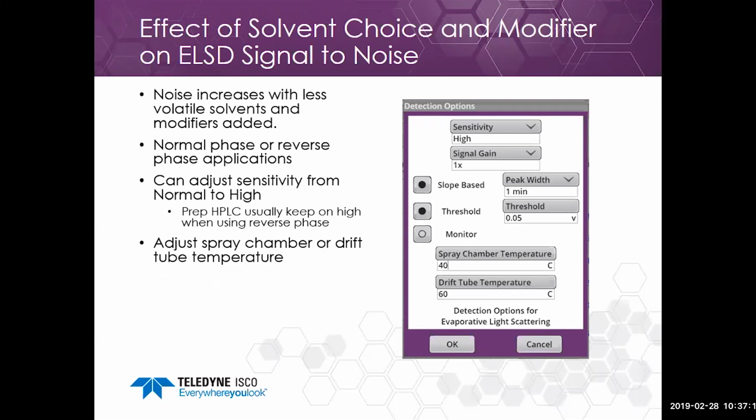We can adjust the spray chamber temperature and the drift tube temperature. So the default settings are great for non-volatile compounds, and it works well in reverse phase and normal phase. But if you're trying to detect semi-volatile compounds, then reducing the spray chamber temperature and the drift tube temperature may be something that you need to do.